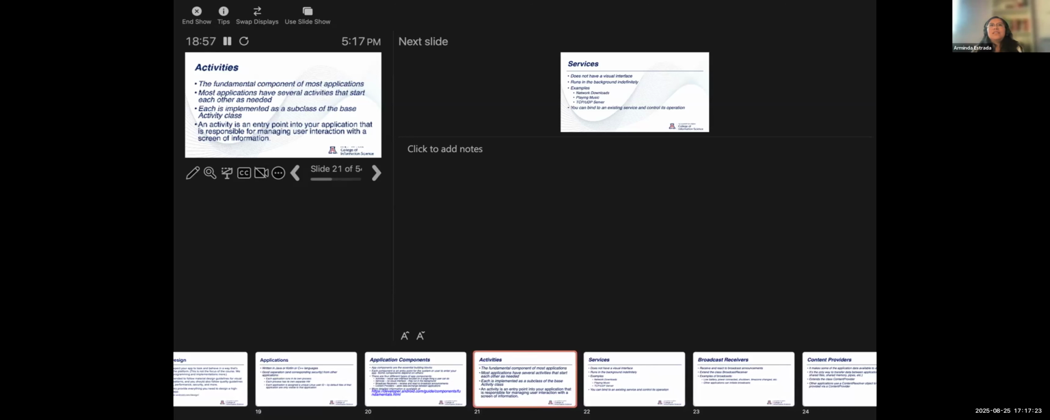So we have activities. I already mentioned them. They are the most fundamental component of most applications. Most applications have several activities that start each other as needed, and each is implemented as a subclass of the base activity class. So there's a main activity, and you'll see later on as we develop the applications, this main activity has sub-activities. Okay.